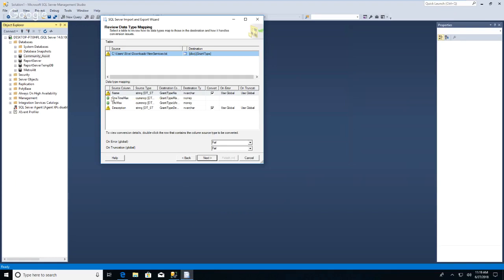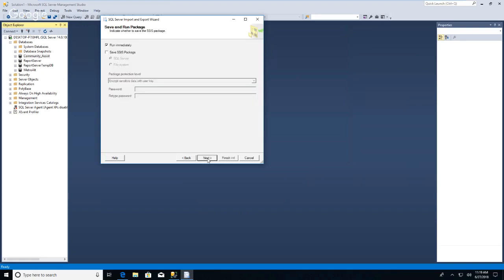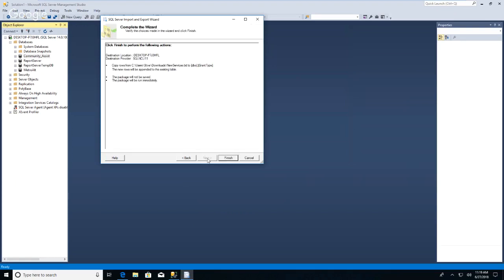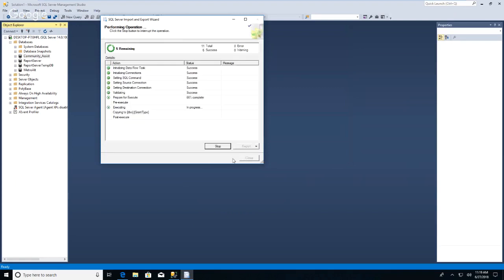Oh, potential loss. But I think we'll be fine. I'm going to do next. I'm going to run immediately. I'm going to finish. And everything worked. 5 rows were transformed. So I'm going to close this.